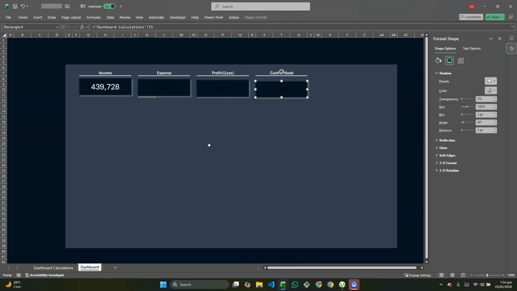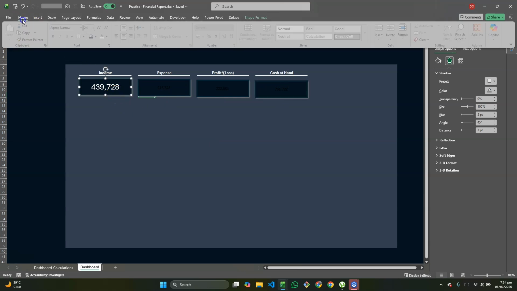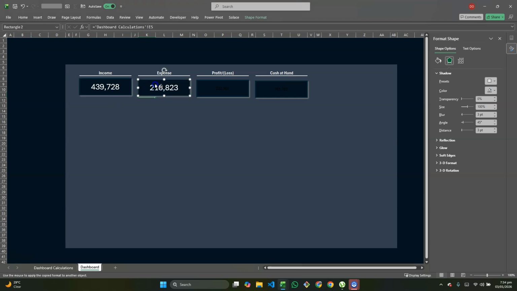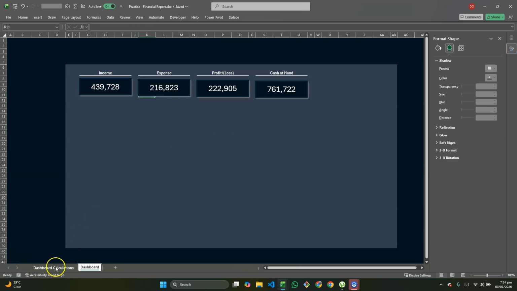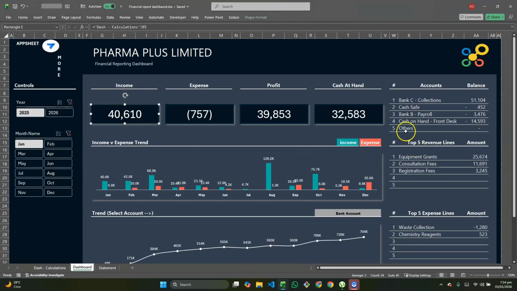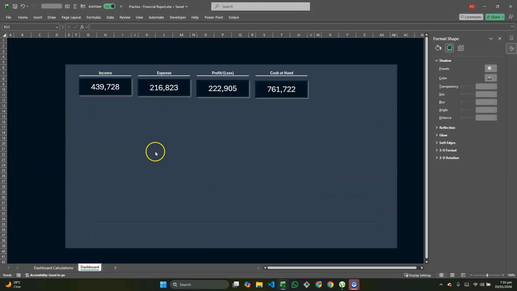Good. Now you might be wondering, do we need to do the fonts for each and every one of them again? We lost it. All we have to do is just select the first one, come to home, double click on the format painter, click, click, click, and then applies the font or format against all of them, right? See, so quickly, just like that, everything has been done. Good. Now, what we need to do, let's go back to our dashboard. We need to create section for our accounts, and then we do for our top 5 revenue lines, expense lines, and then we create our trend.